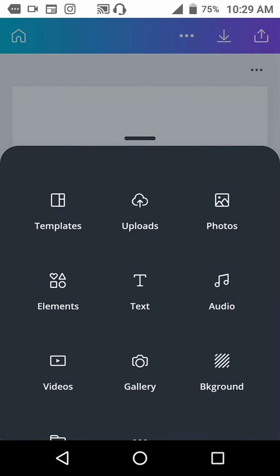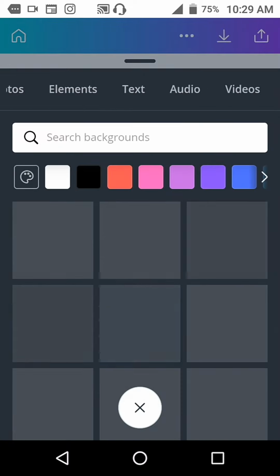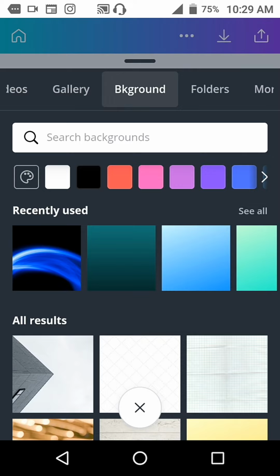The blank template has been opened. At the bottom side you see a plus option. I click it and select background. Lots of background images are opened here. I select an image.